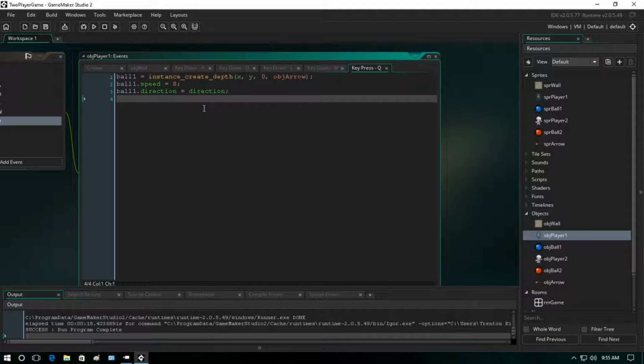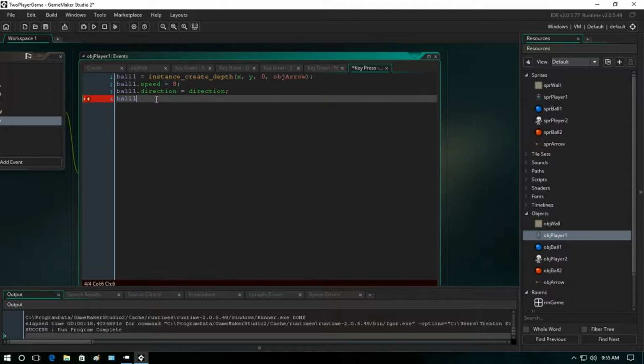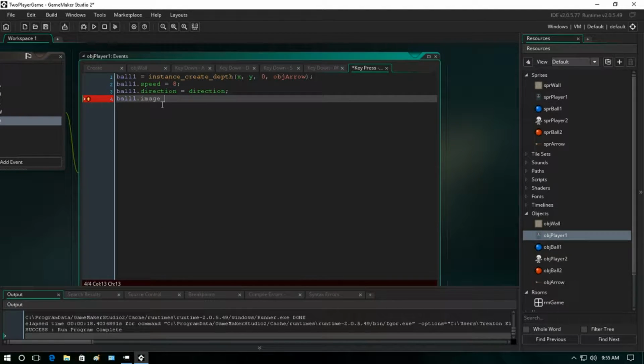So what we can do just to change the direction here is we'll say, hey ball 1, even though we're firing an arrow, that's our variable that we used to store the information for our object. We'll just say set your image angle, and notice how it changed colors. That means it's another built-in variable.